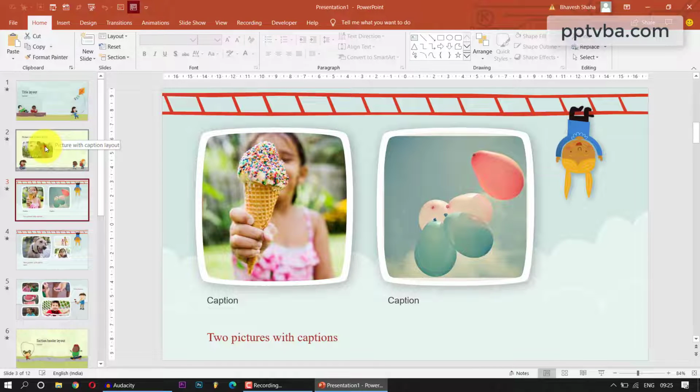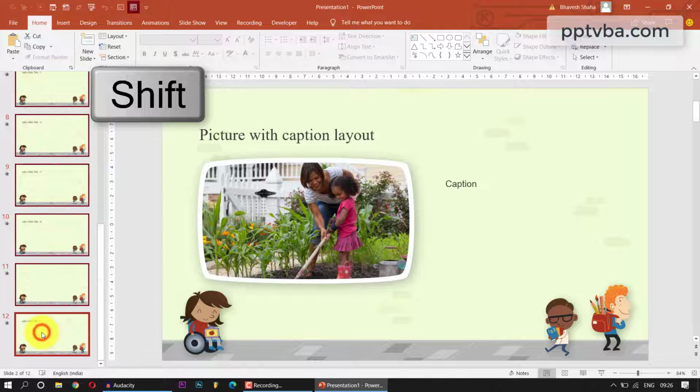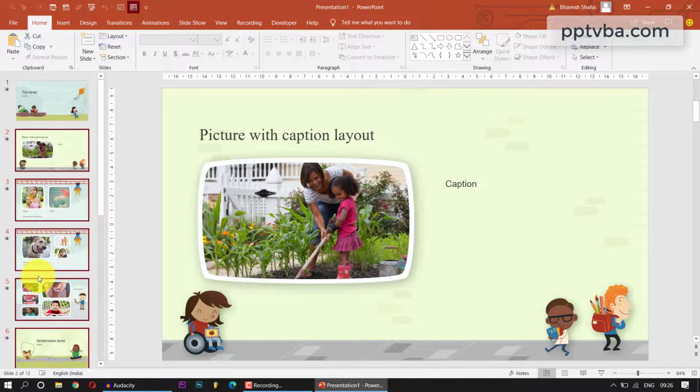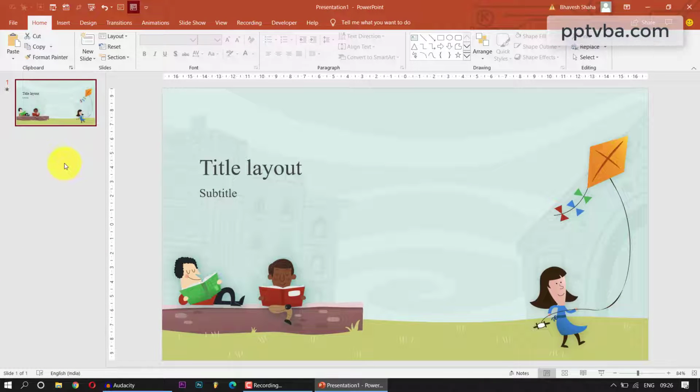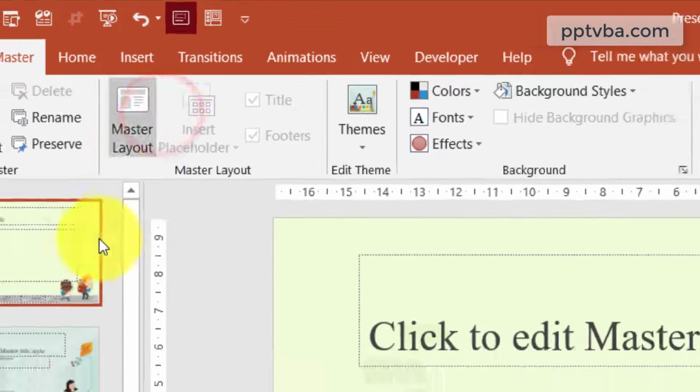So select the slide number 2. Go down and select slide number 12 while you press Shift on your keyboard. Now all the slides from 2 to 12 are selected and I'll delete it. Great. Now I'm going to go to the slide master. So click on View and go to Slide Master.